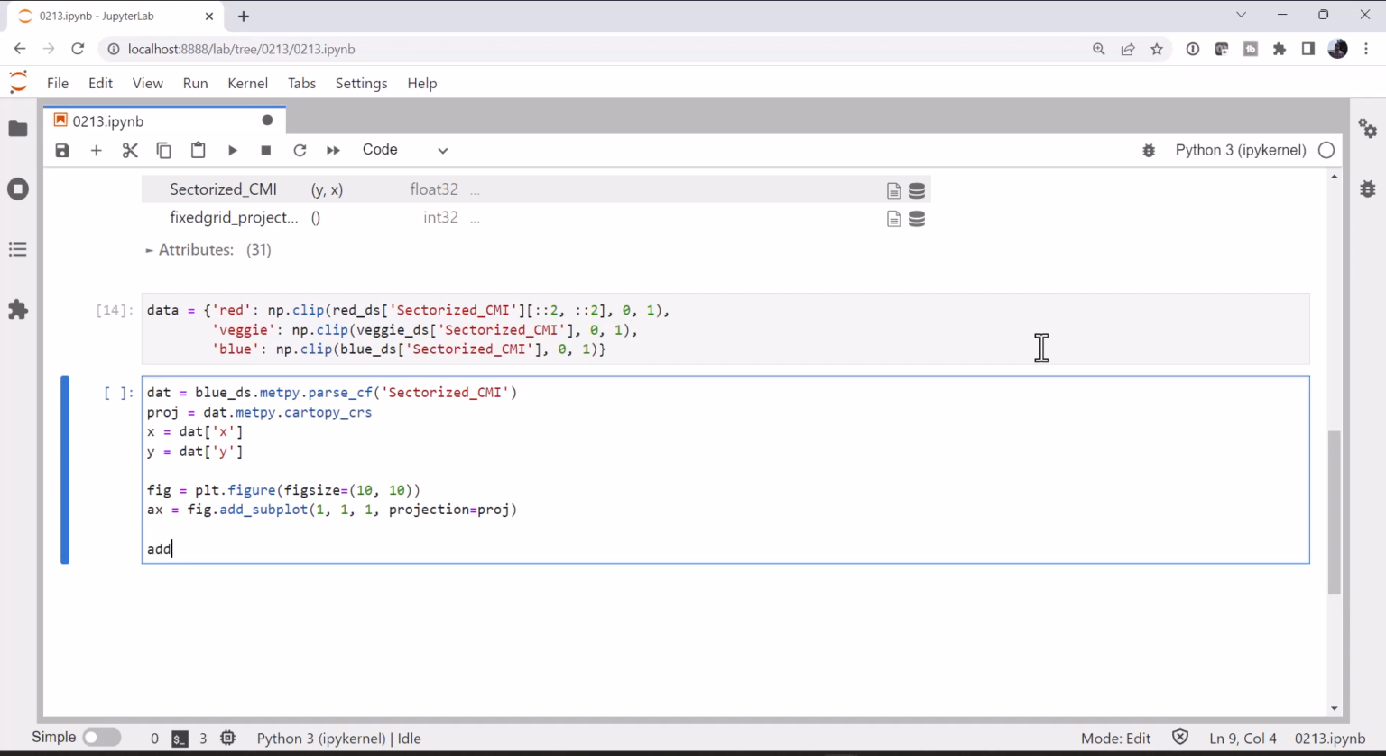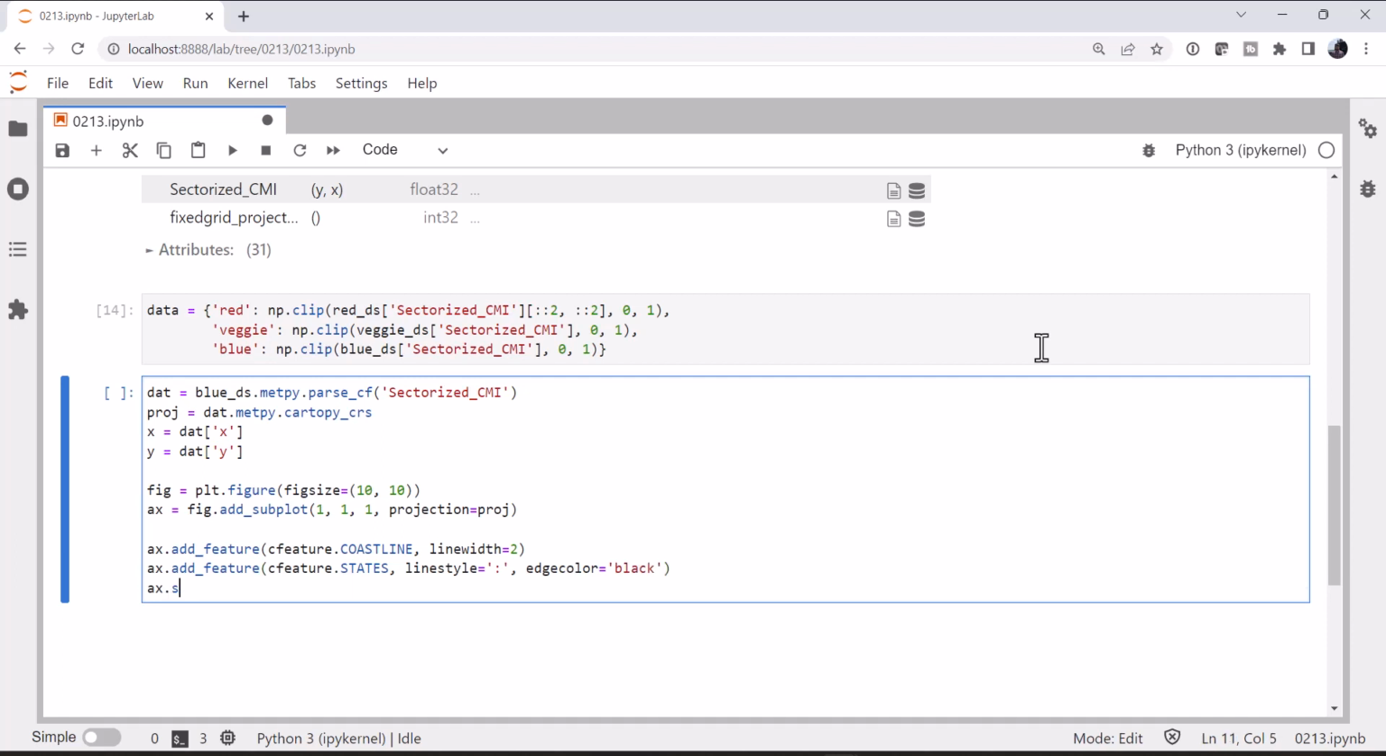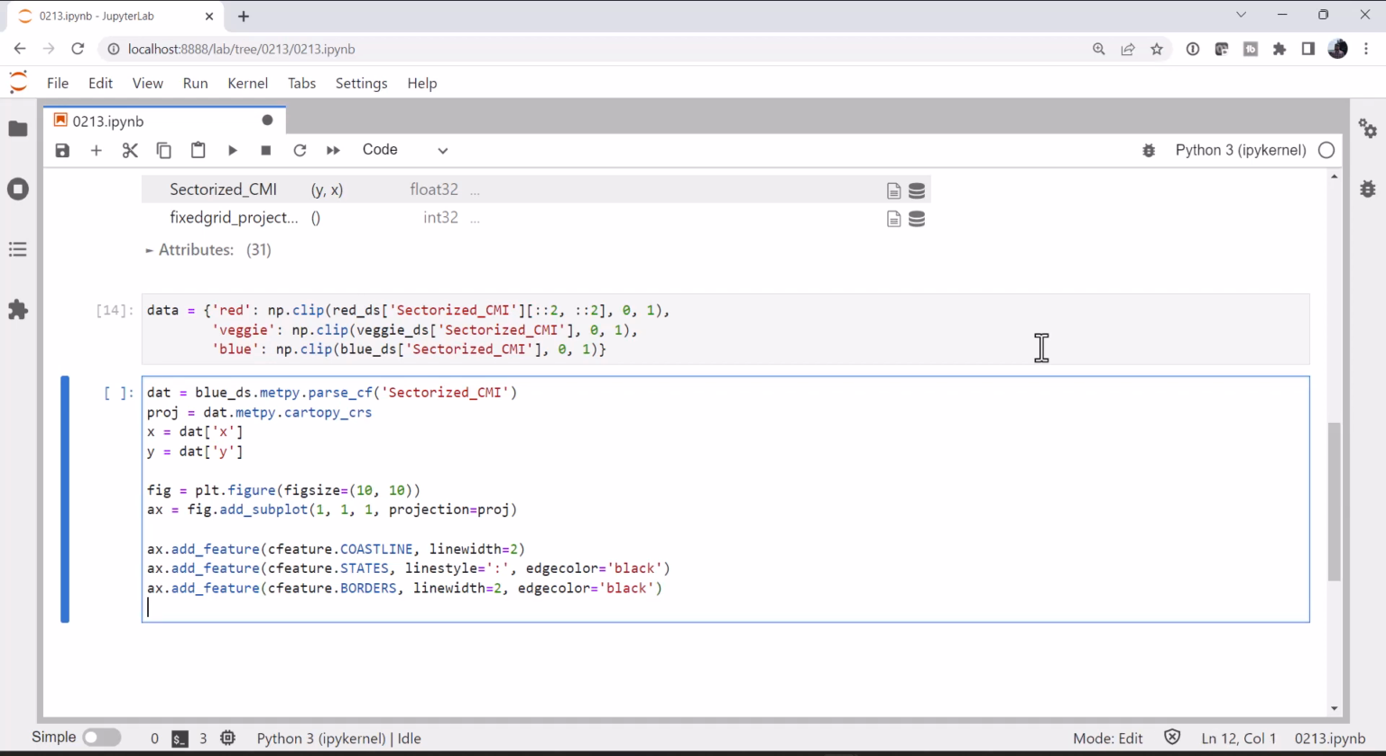If we want to, we can add some features, such as coastlines. We can add states, and we'll make that a dotted line with a black edge color. And maybe we'll add borders, since this is going to be a pretty wide view, CONUS from GOES East. We'll make those line width of 2 as well. All right.